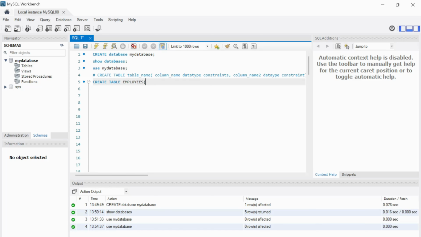Bracket open. Employee_ID. Data type can be integer. I can put this as my primary key. Now, to put your constraints, we have two methods. One is you can directly provide it over there. We put primary key, comma, and let's say department name.